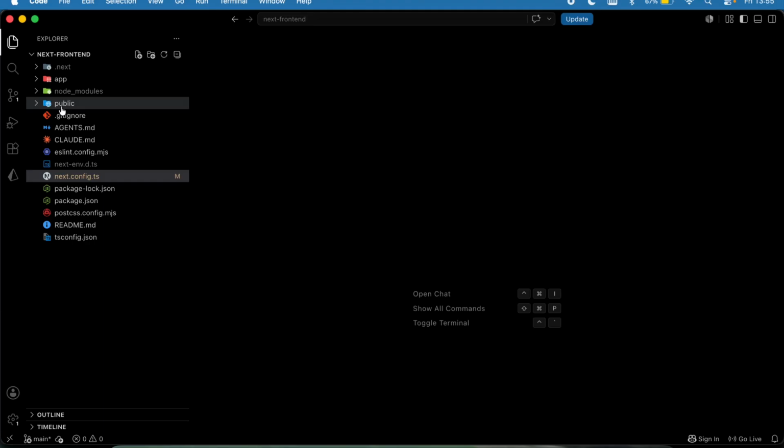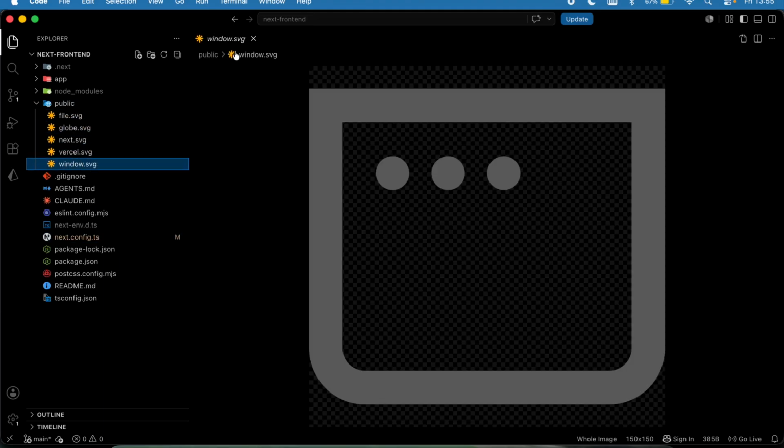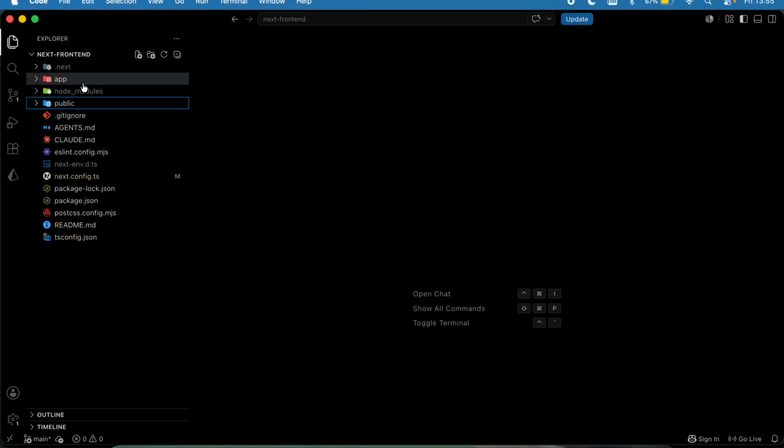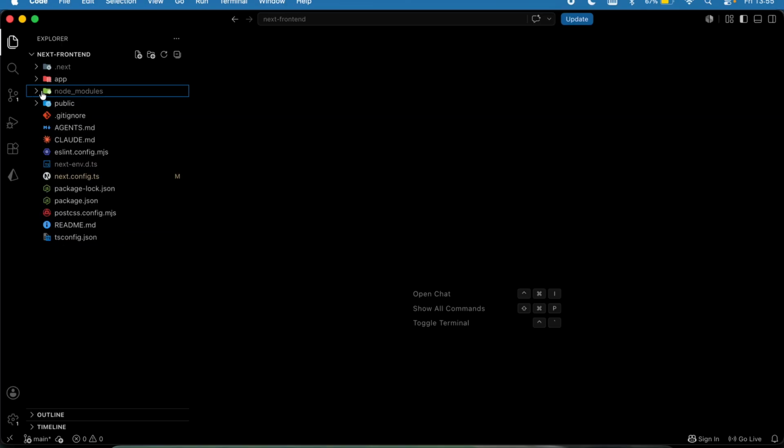And then the public folder right here contains some static files like that. Then we have our node_modules. Again, this contains all the actual dependency files that we'll be using. At the top right here, we have the .next folder. This is auto-generated and contains the bundled code that helps us run the application in the development phase. Then the app right here is the folder we'll be working on.